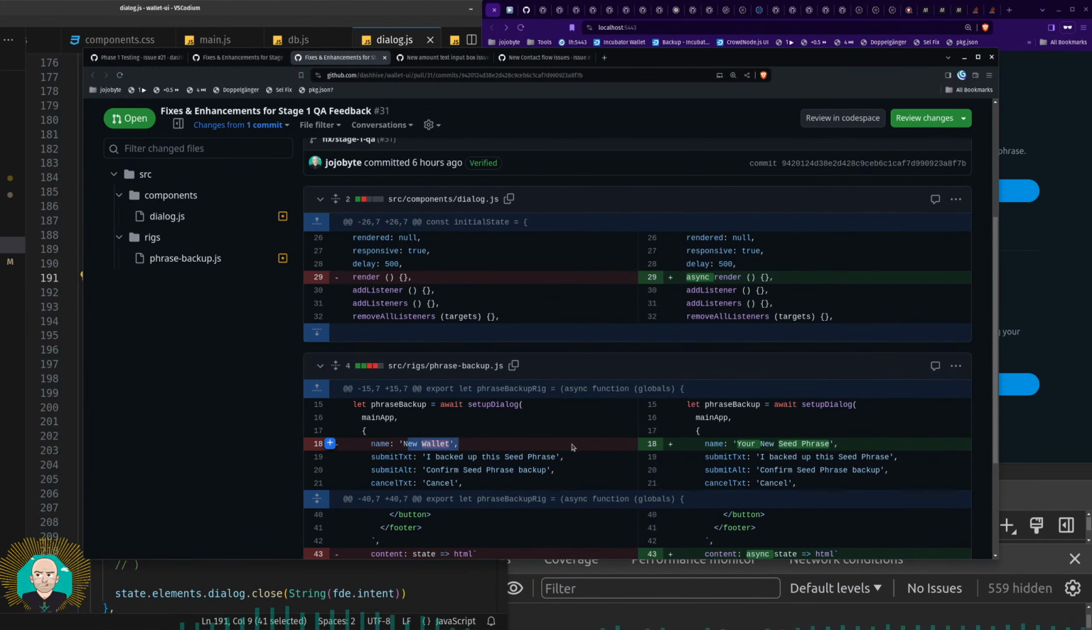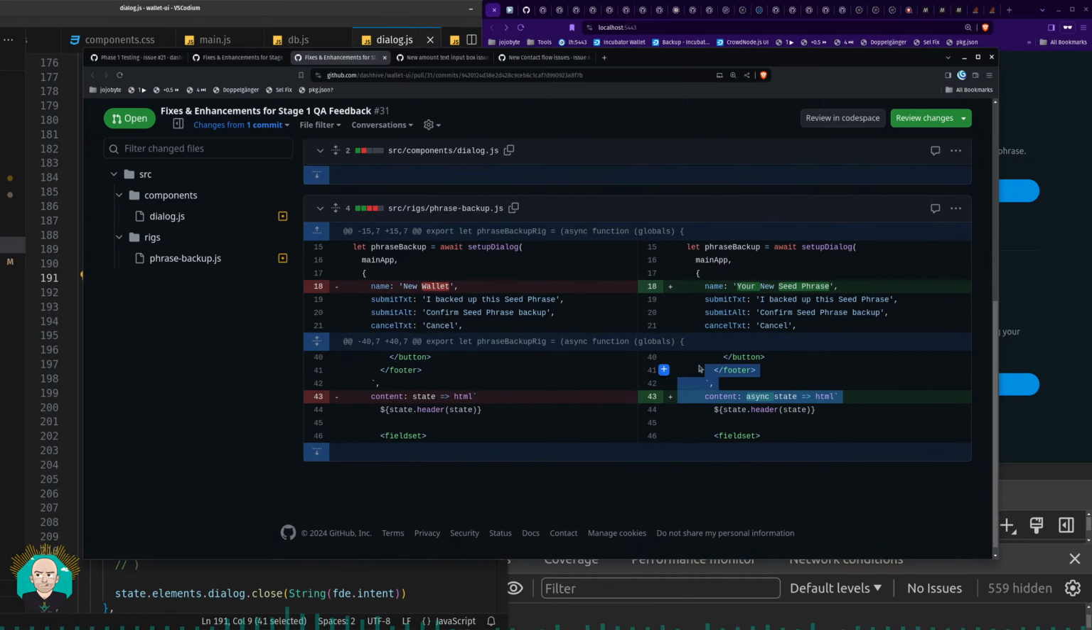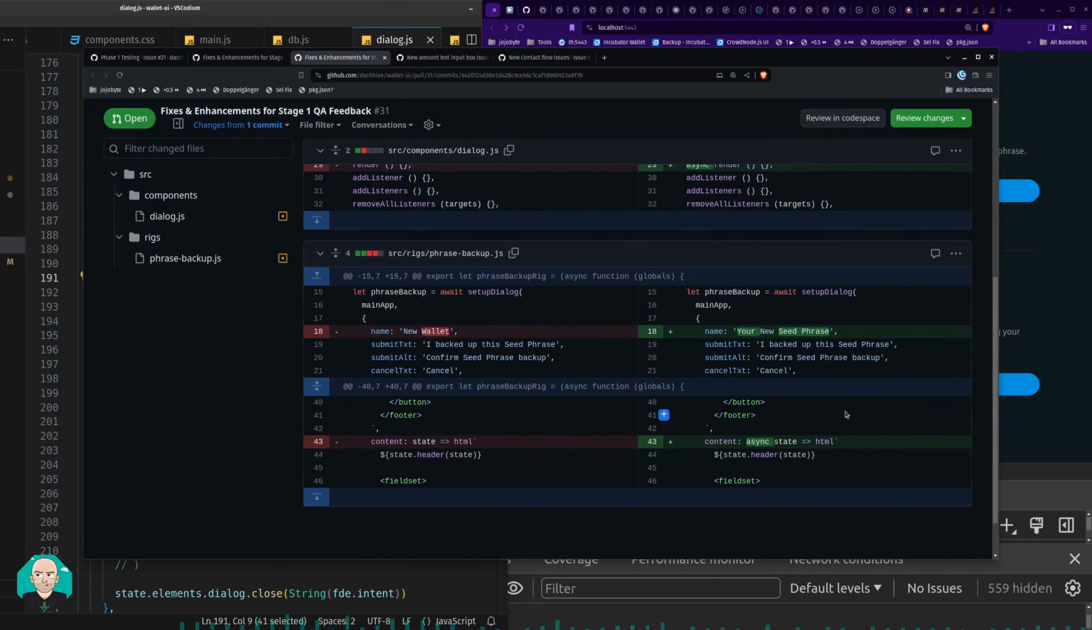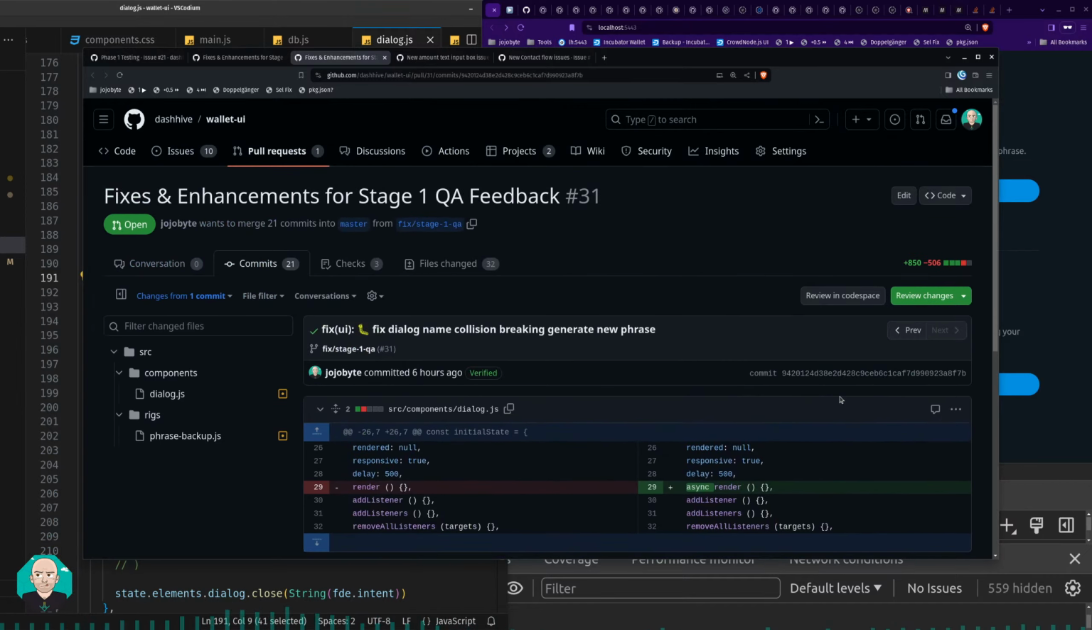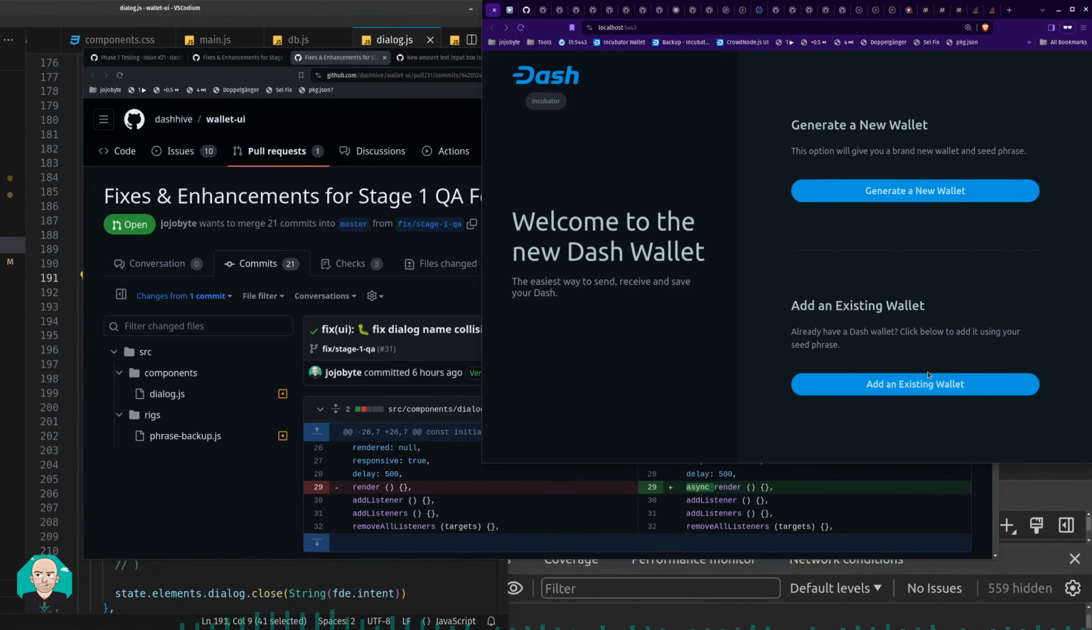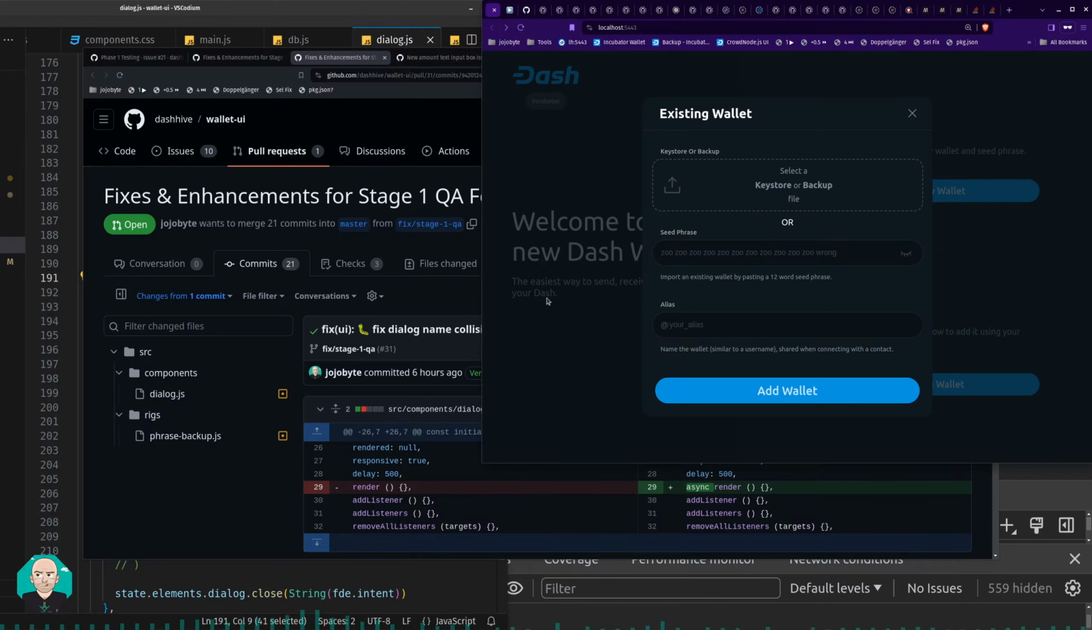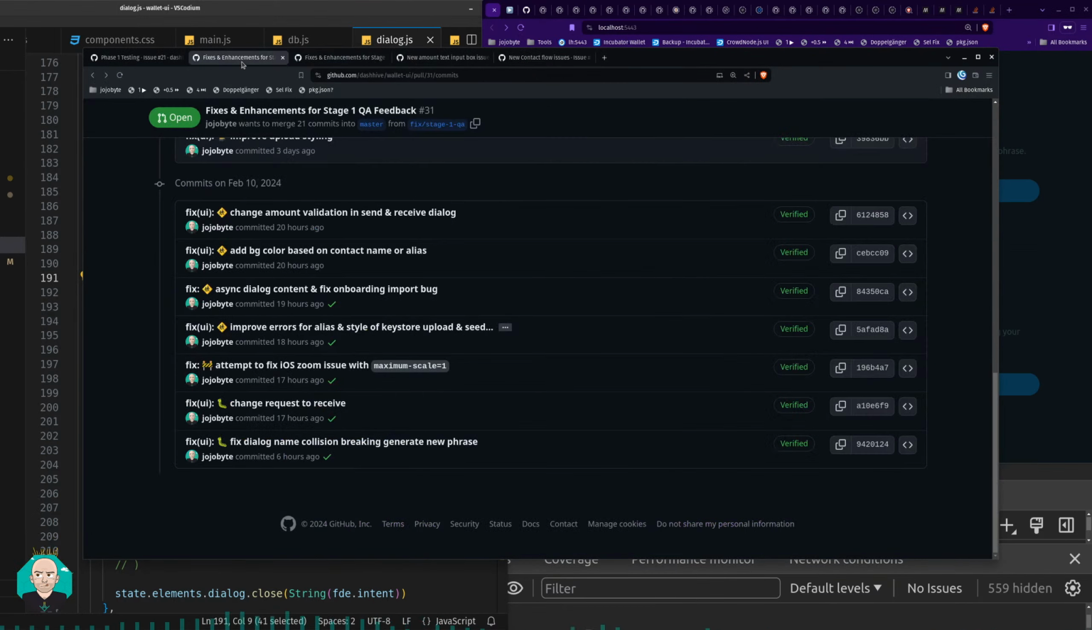Instead of the next one being new wallet, it's now your new seed phrase. And then we just upgraded and made sure that it had asynchronous handling, even though I'm pretty sure this is not using anything asynchronous right now. All right, so that recaps most of the major changes I did offline.